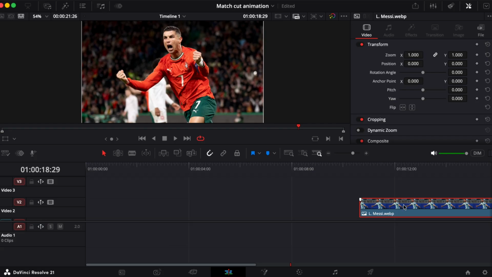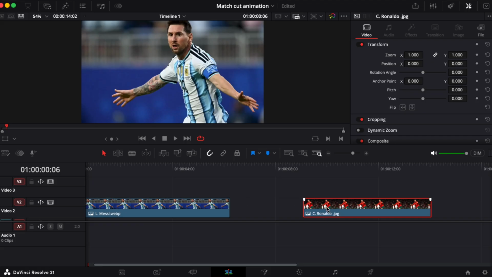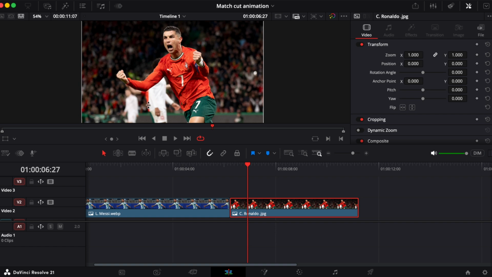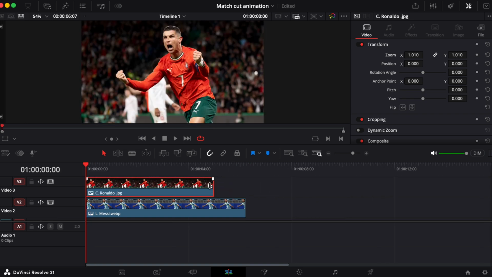So I have these two images of Ronaldo and Messi. Let's drag and drop them onto the timeline. To get rid of the white borders around Ronaldo's image, let's zoom in on it slightly. Just increase the zoom a little until the frame is completely filled, just like this. Now let's place this image of Ronaldo on the top track. This is the image we will start the animation with.